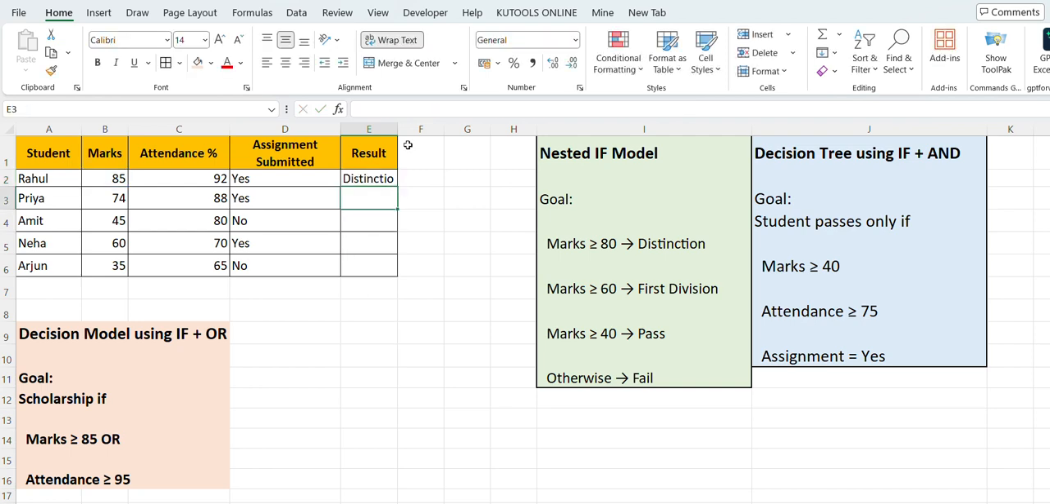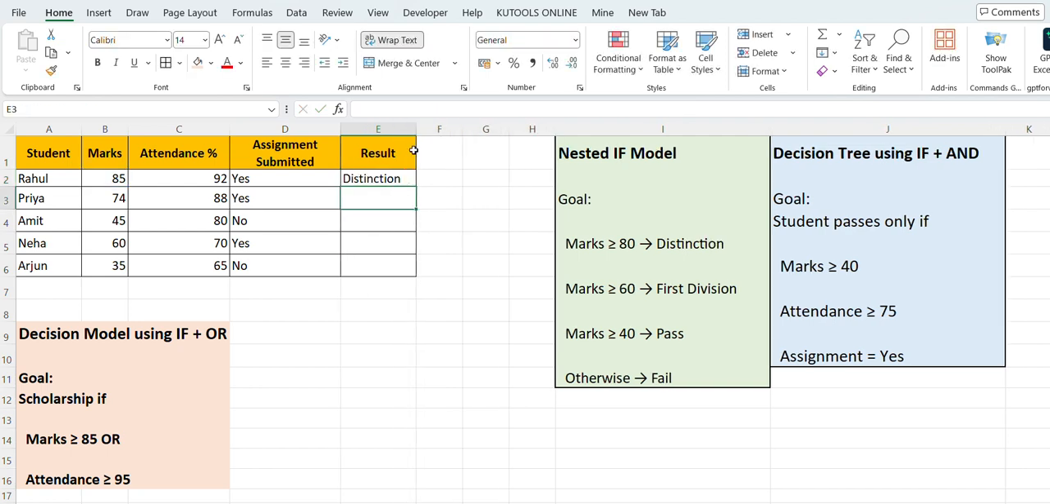Now if I enter it, you will find that the status of the result will be provided. You have to drag it down to see the result. In this way, you can see the result of all of the students with the help of the nested if model, or the nested if function.